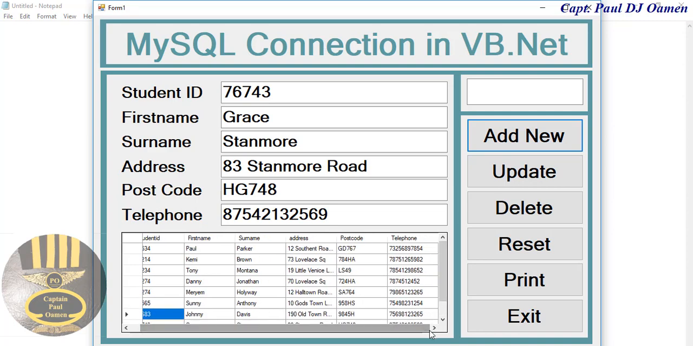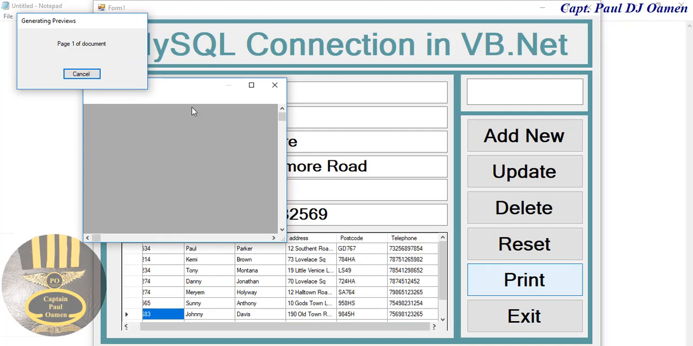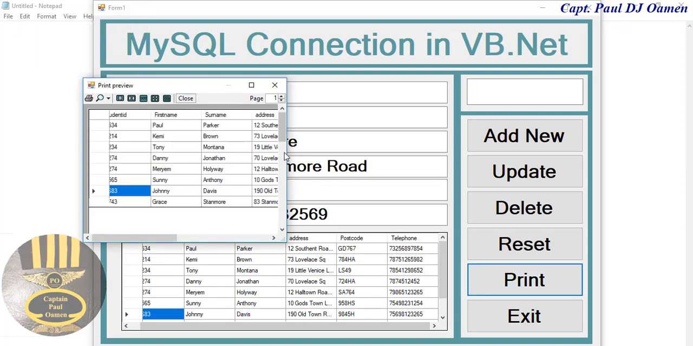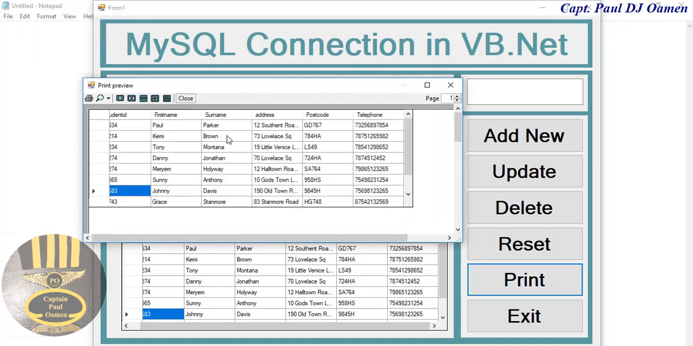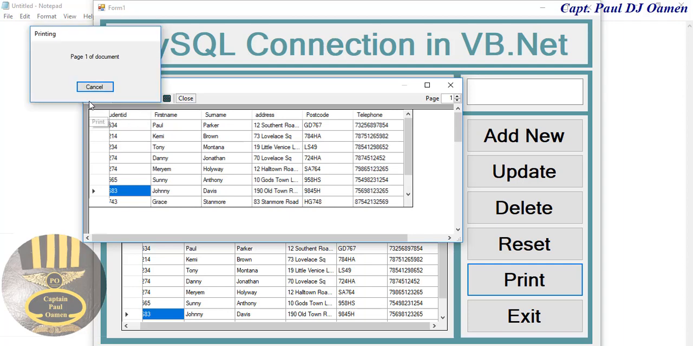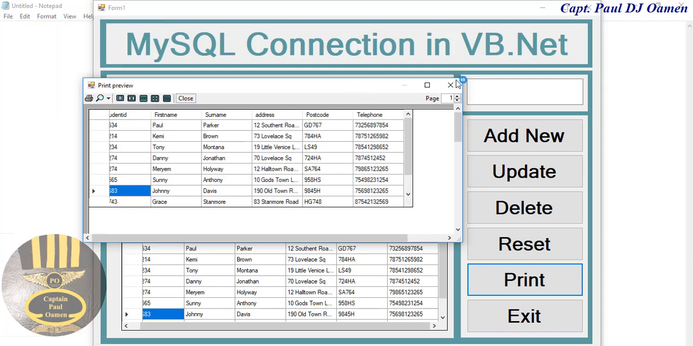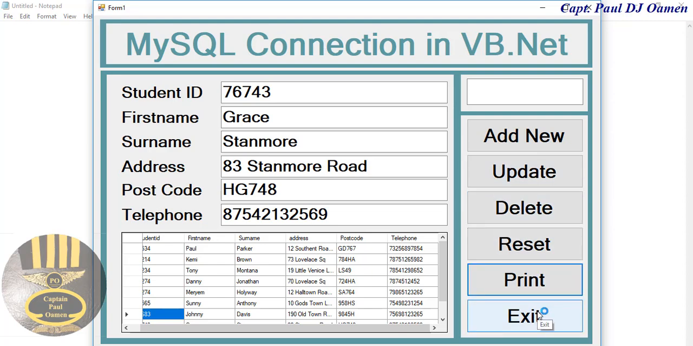Alright, the other thing we can do is we can print. There, I don't have a printer on my system, but we can print. Look at it. All you then need to do is click on print, and you print it right away. Exit that. What else can we do?